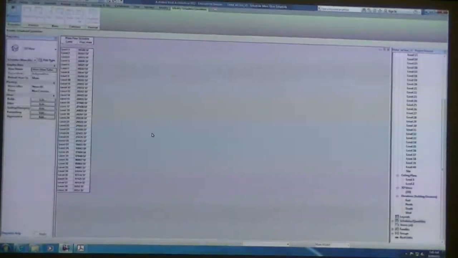When I'm done, I'll get a schedule that gets generated that has information about levels 1 through 39. And it didn't pick up level 40 because my mass doesn't actually penetrate through level 40, so it didn't create a floor on the roof. So I have 1 through 39, and then I have all these areas that are showing up to the right.